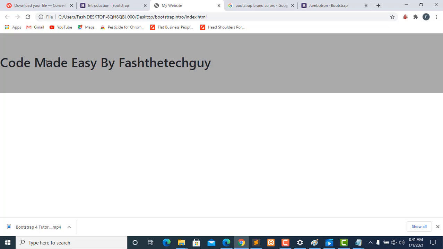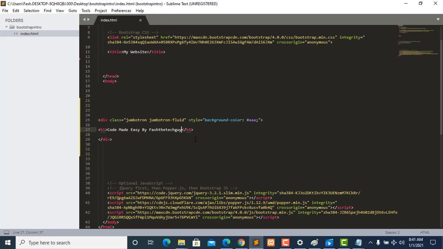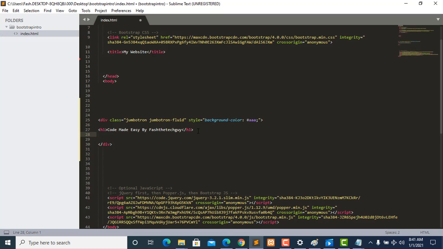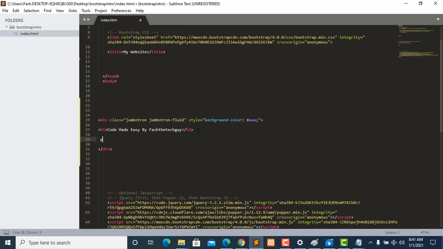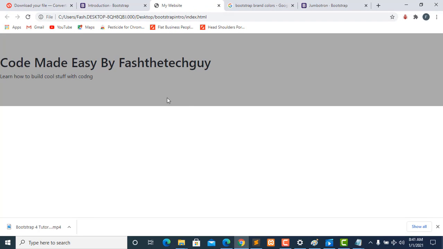But if you look at it, it's still at the edge. The code made easy by Fash the tech guy is already at the edge, so we can make sure that this thing is at the center. But for that, let's give it the program. Learn how to develop a web mobile application in due time. All these are just a normal HTML tag, P paragraph. Okay, learn how to build cool stuff with coding. Let me just put something simple. All right, Control S. You can see it's still at the edge.